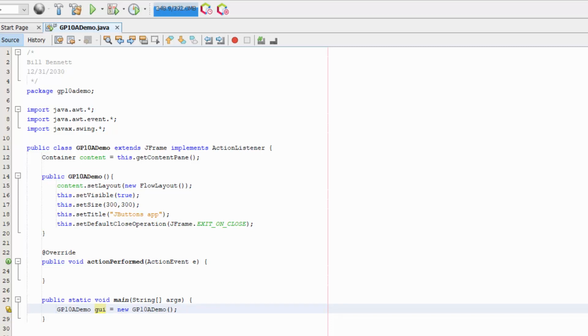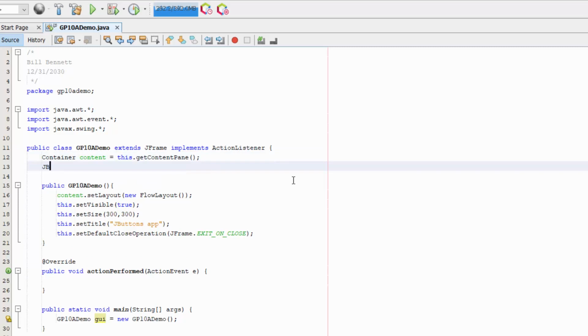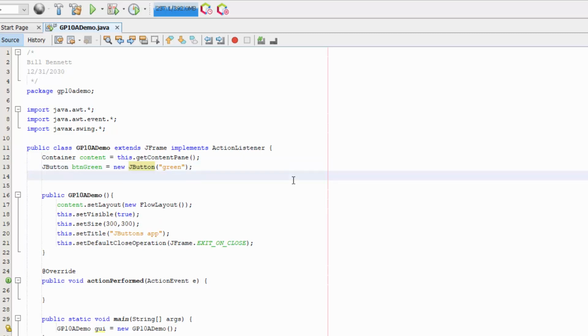Now we're ready to add some JButtons. We'll go back up underneath the container, and we'll add our first JButton. We'll call that buttonGreen, so it'll be equal to a new JButton with the text Green on it. Then we'll create a second JButton. We'll call that one buttonBlue, and that'll have Blue as the text on it.